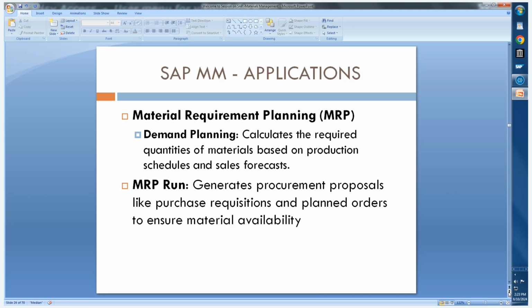Based on the forecast also, we come to know what is the estimated quantity in our organization in future periods, on weekly basis or monthly or days basis. That will provide the information for the requirement planning. The actual run will happen where it will generate the procurement proposals.